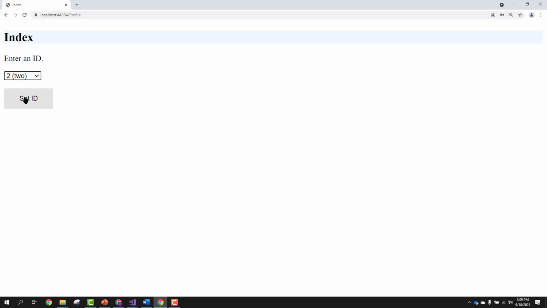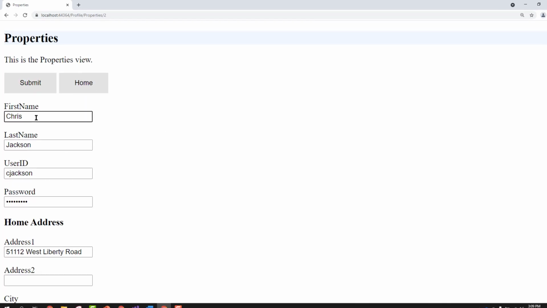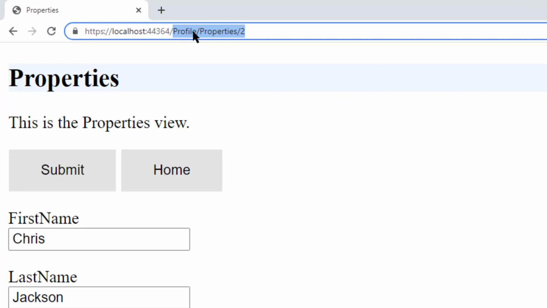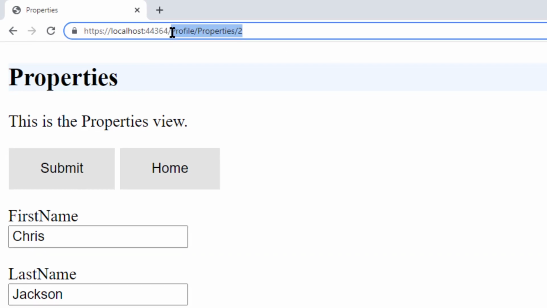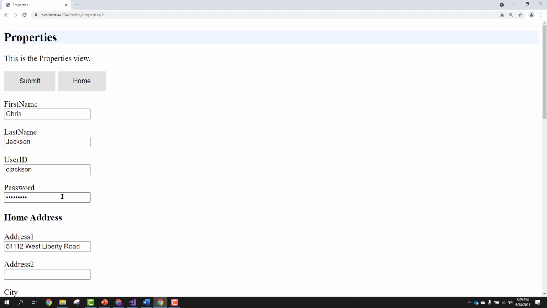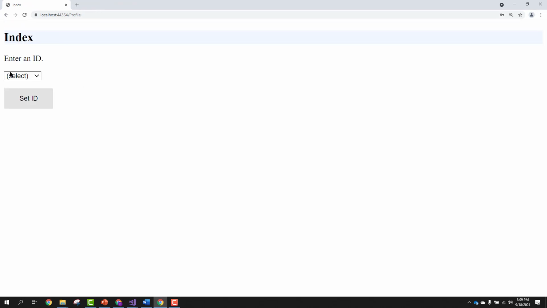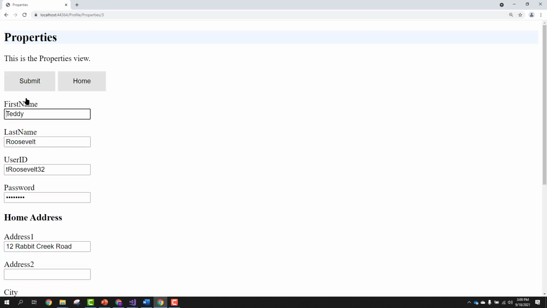successfully. So when I click Set ID, you'll see up in the URL, profile is the controller, properties is the view, and the last part is the ID, which particular item are you looking for? So this is the ID. This is sort of the MVC way. So if I don't want to do anything with this stuff, I just hit home, goes back to that same profile index. So I'm going to go ahead and pick item 3.